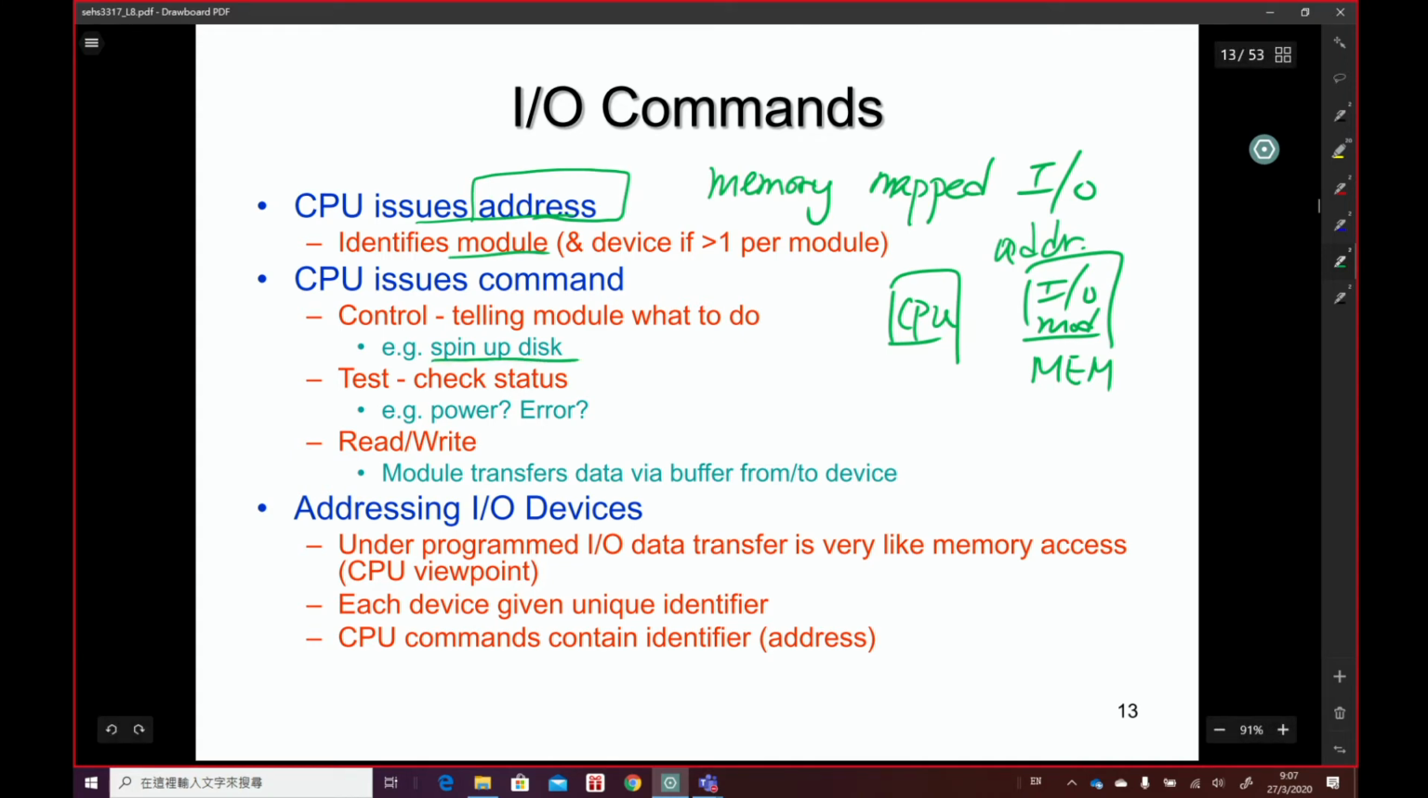If it is a hard disk, it will check the status, whether it is power on or error, and it may control the device to read or write the data. Okay. And for addressing the I/O device, for the I/O program, the data transfer looks like the memory from the CPU point of view, and each device is given a unit identifier so that it has a unit address, and the CPU command will contain the address in order to access the proper I/O. Okay.